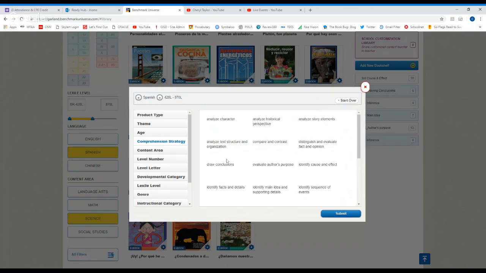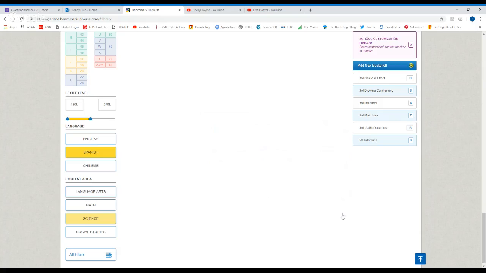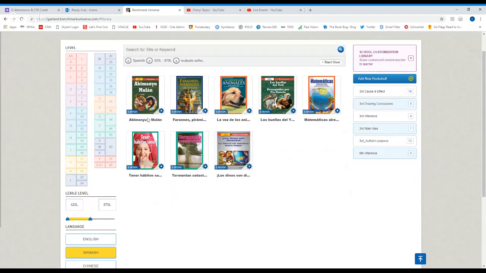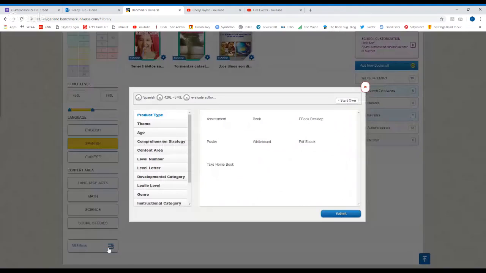So if you're like, I want to make sure my students, we talk about author's purpose. I've now added it as one of my filters. And when I click submit, there we go. These are the books that they have in ebook that are in Spanish, this Lexile level, and are evaluating author's purpose. That's not such an overwhelming looking list. So this is where you could start deciding which one you're interested in and what you want to do. So that's in our all filters.